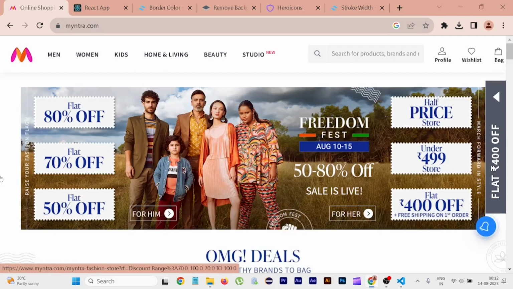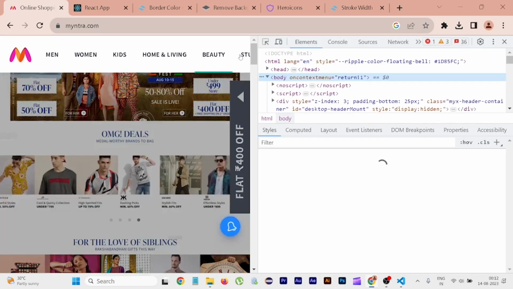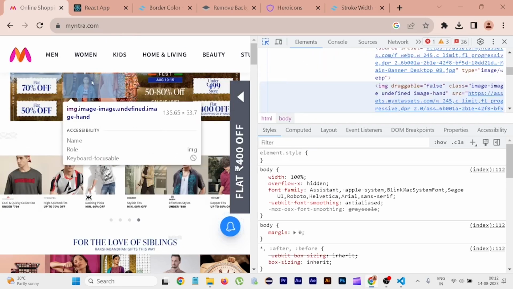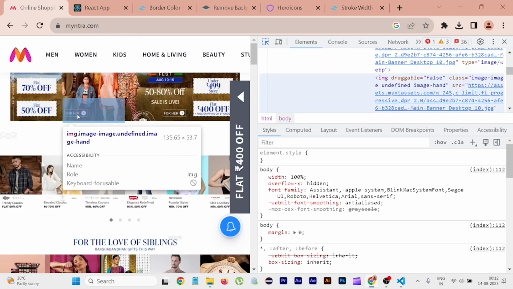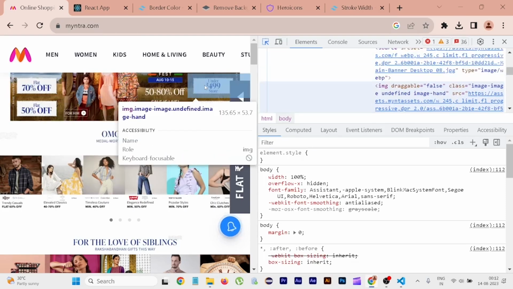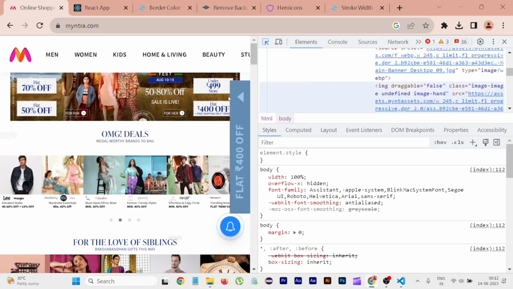Now let us see here. Actually, this looks like a big image, but in fact, it's not. It's a collage of smaller images. So if you just open your dev tools and look here, it is a combination of different collages. So you can see here, it's a part of different collages.